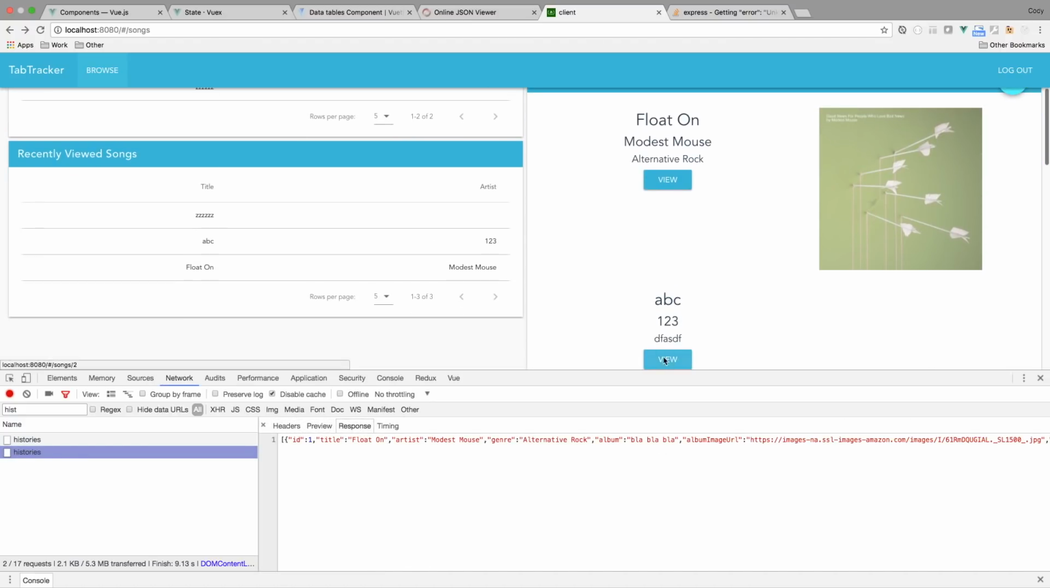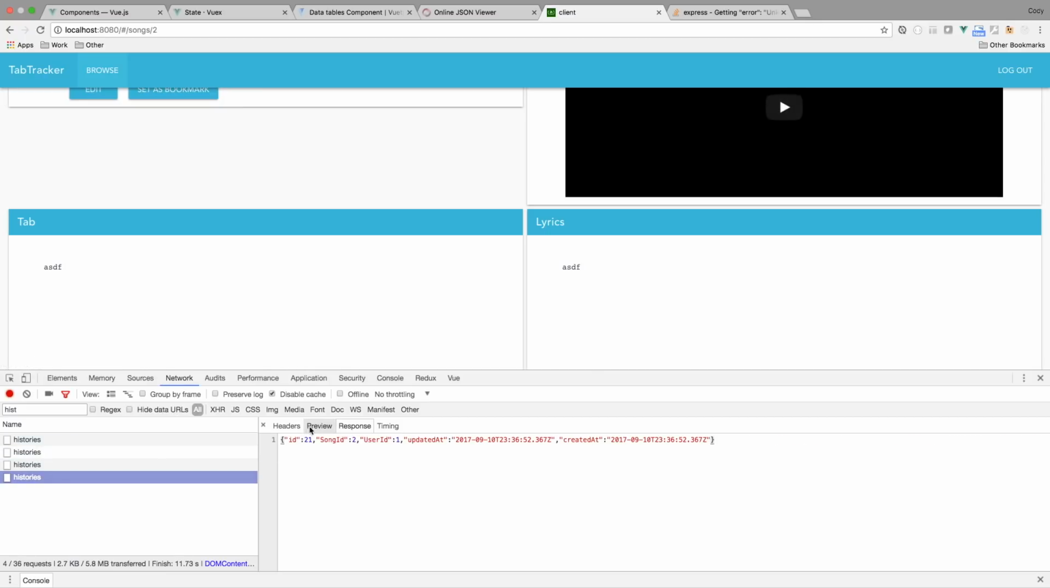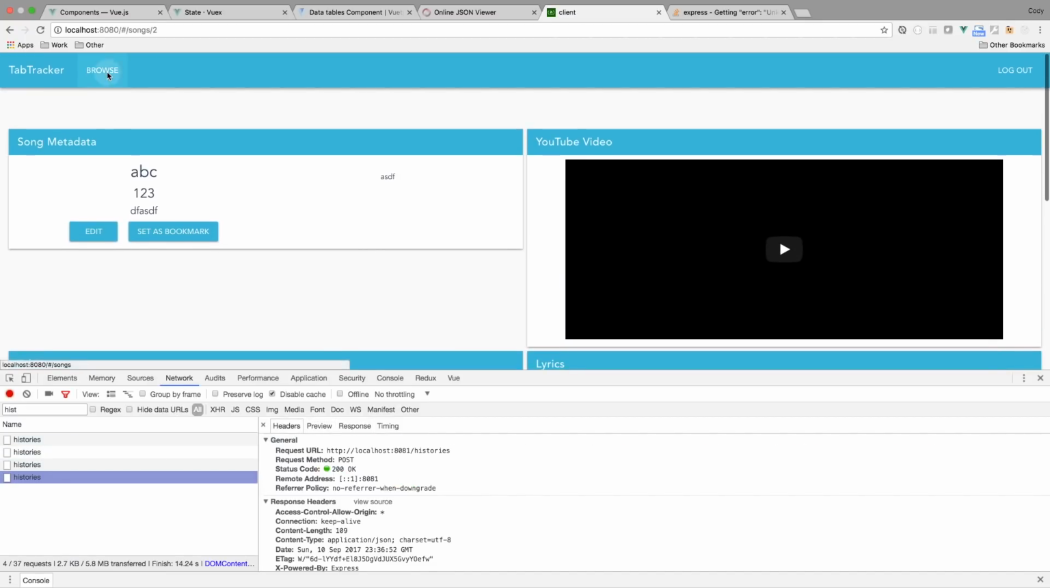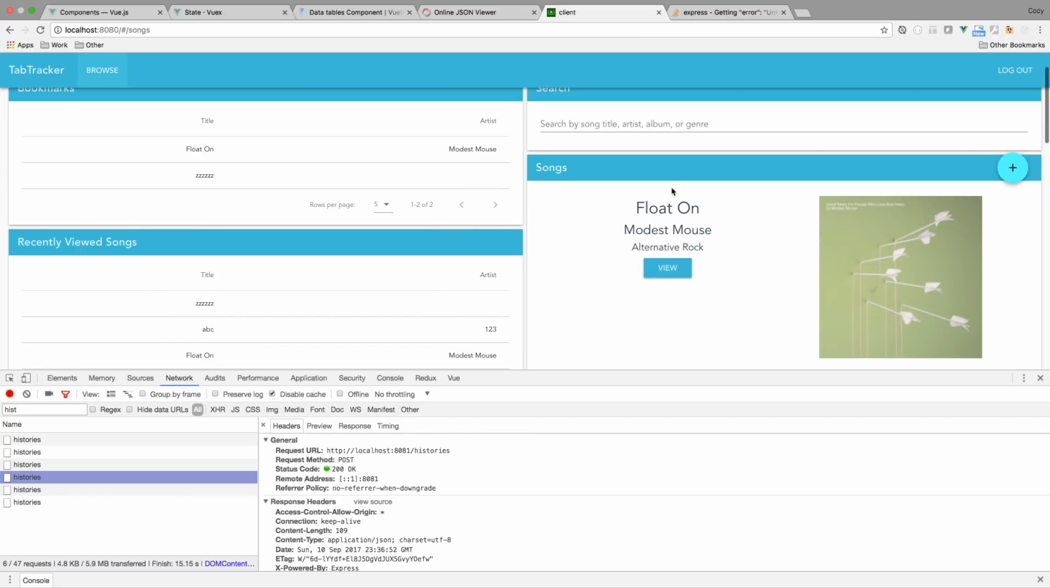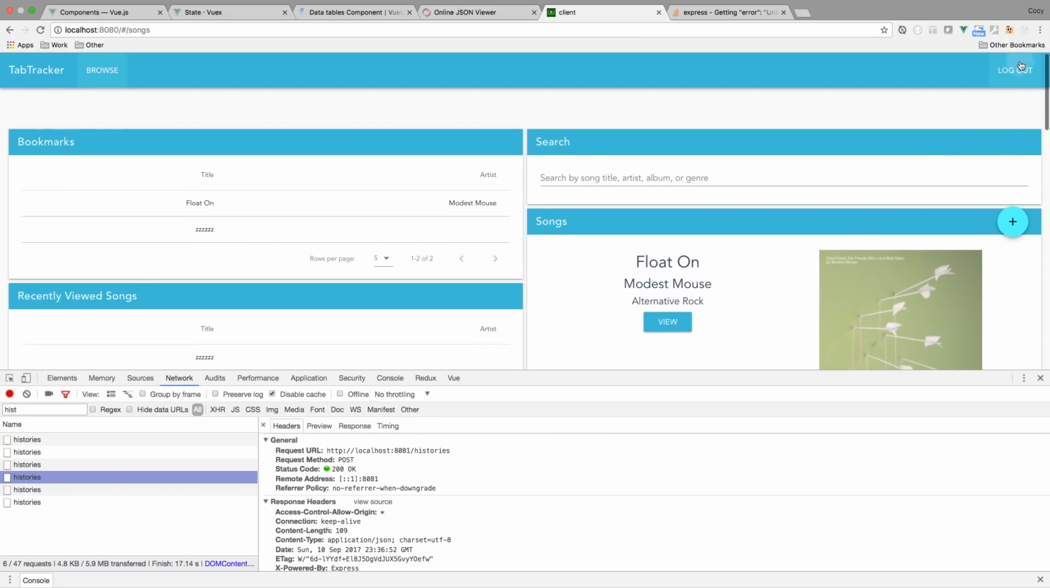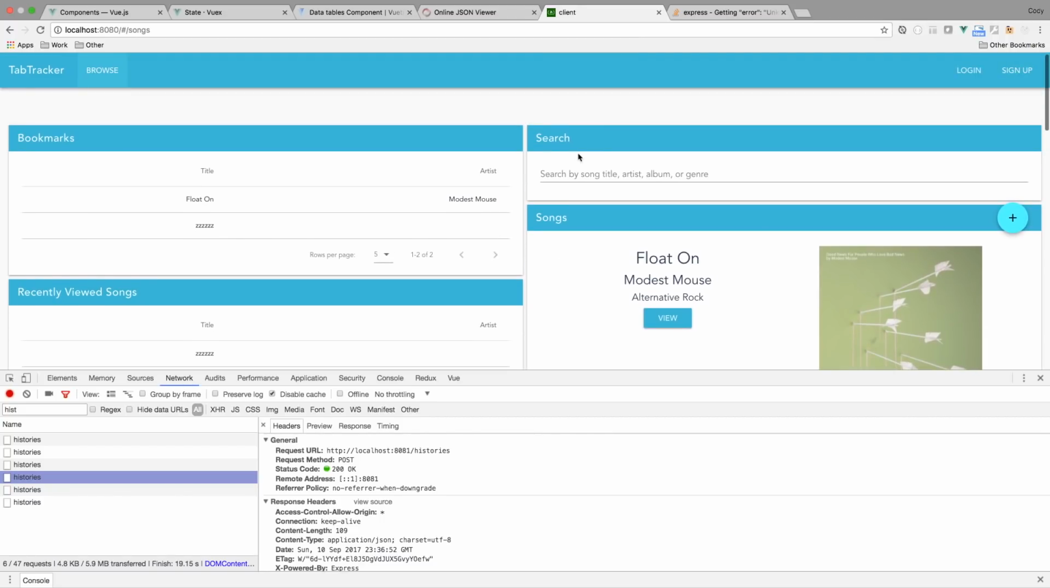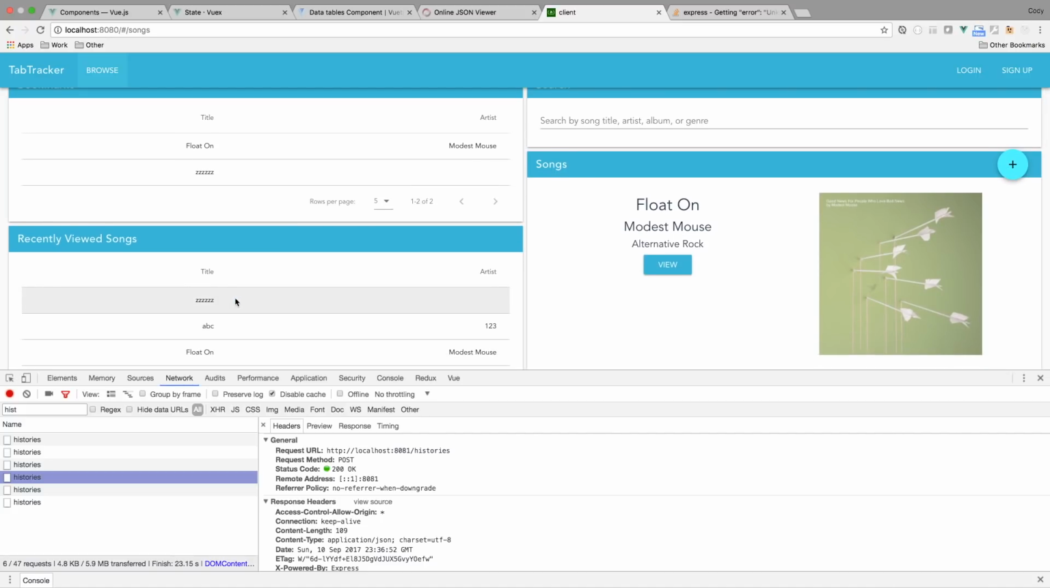And if I were to try to view a new song, it's doing a post request and that seems like it's saving correctly too. And if I were to log out, we wanted bookmarks and recently viewed songs to disappear, but they did not.